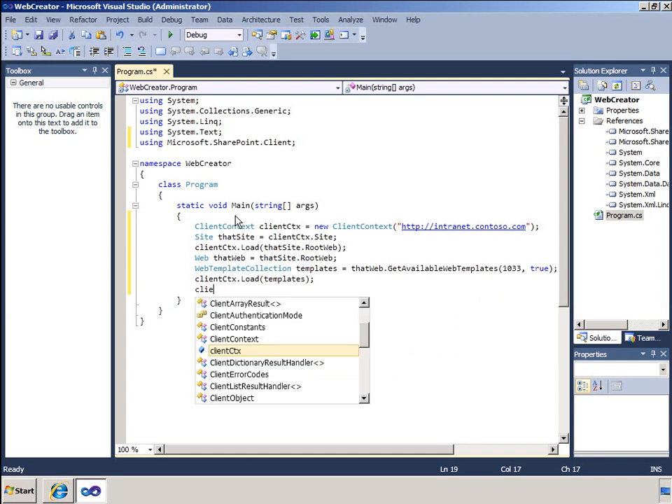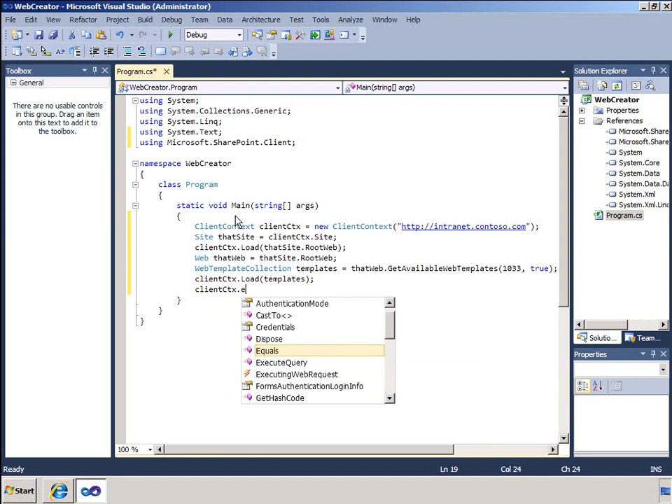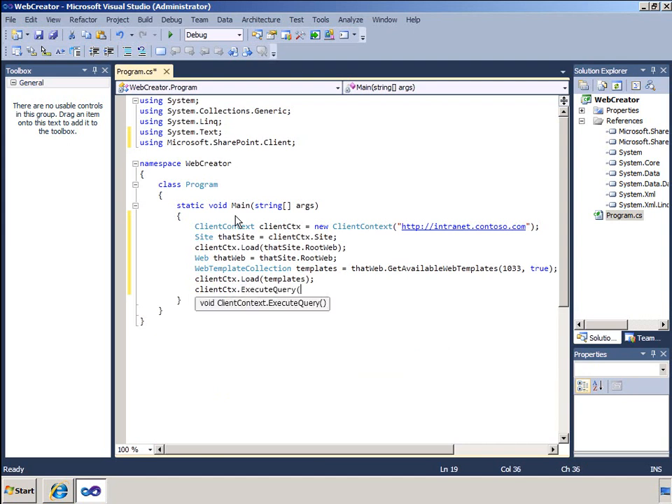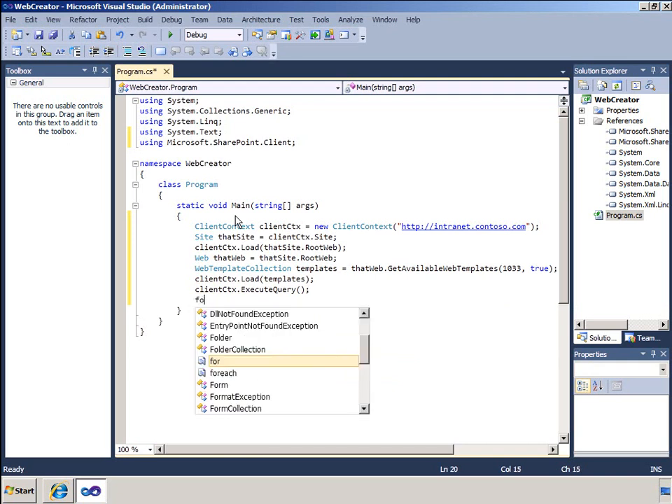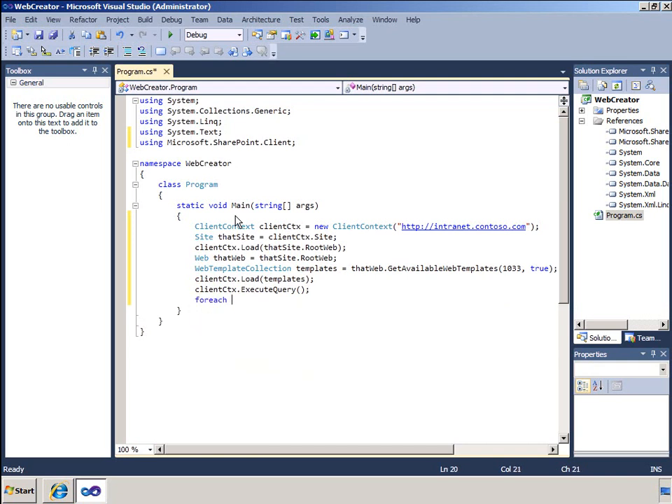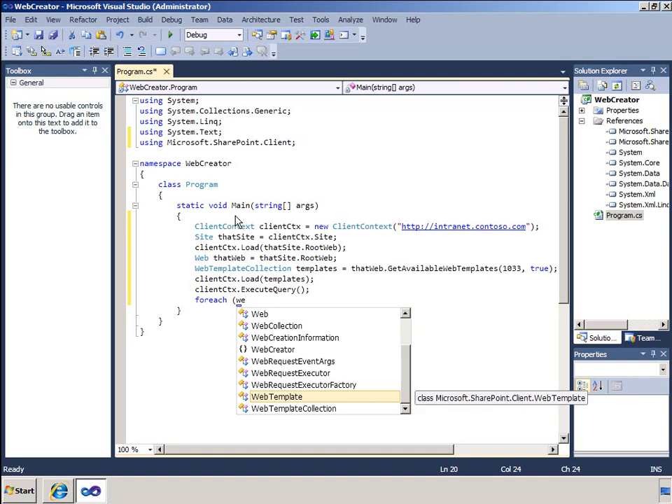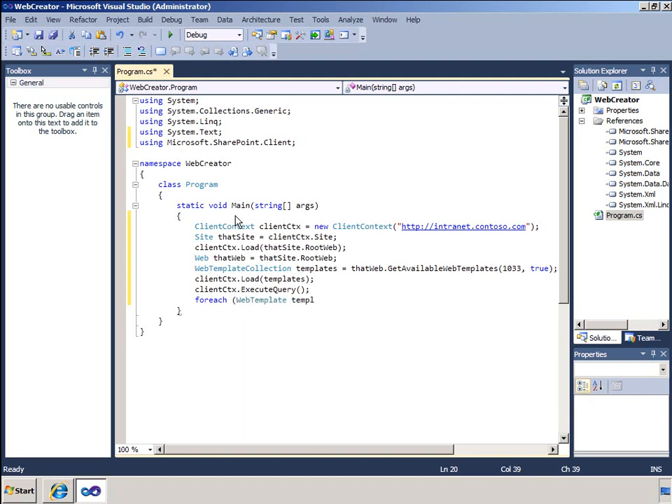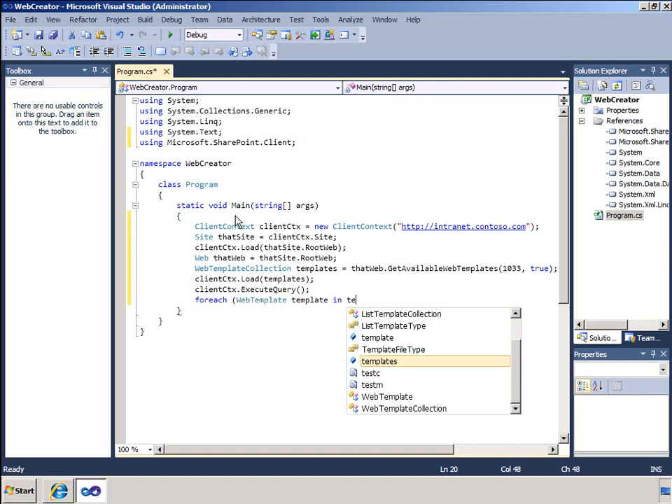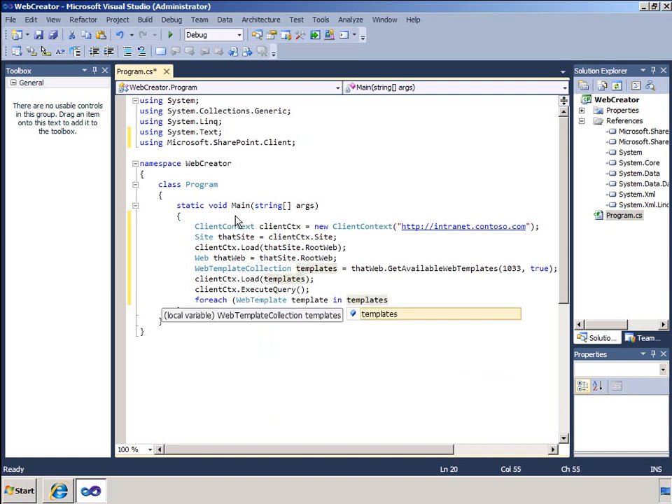We then call clientContext.ExecuteQuery, and this initiates communication between the client object model and the SharePoint server. So those batch commands that we have previously written will be sent at that point. The return values will be given to us via JSON, and then we will be assured that we actually have access to the templates and the web template collection object. So we can iterate through that very straightforwardly.